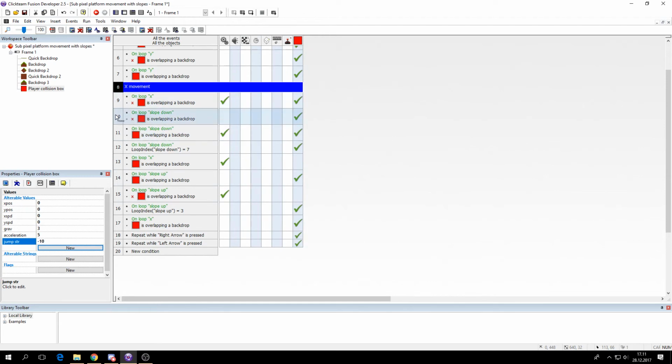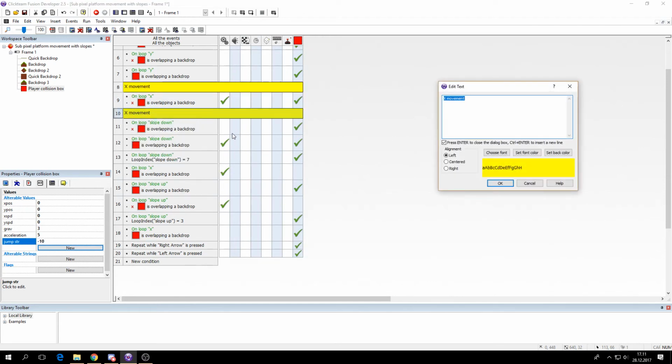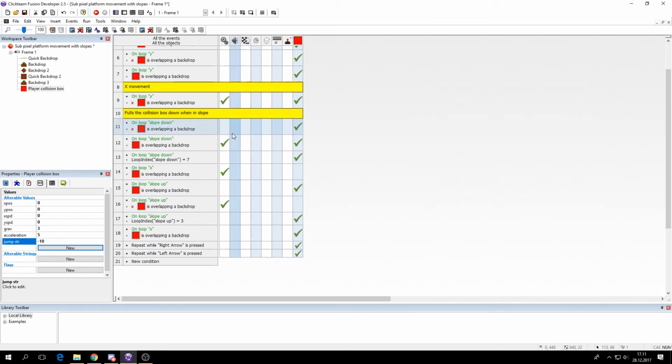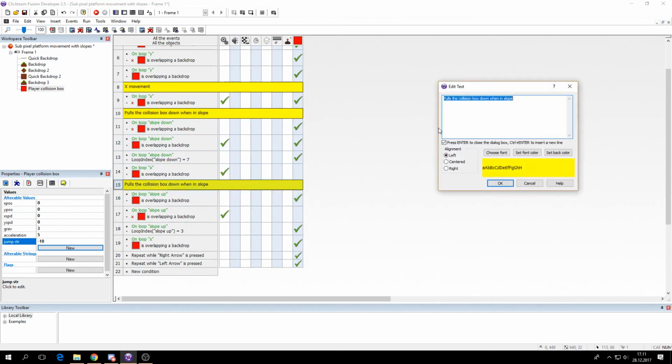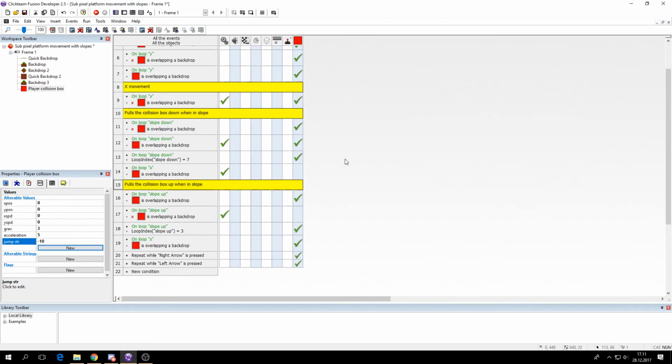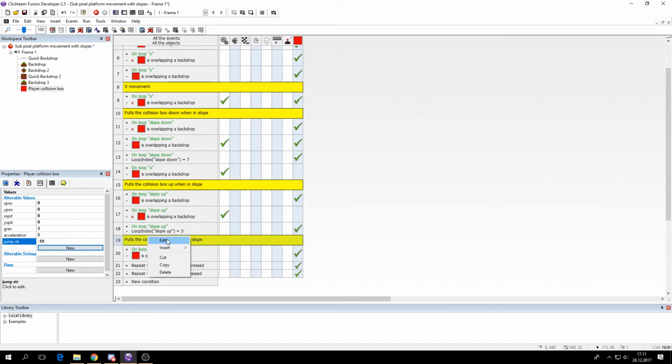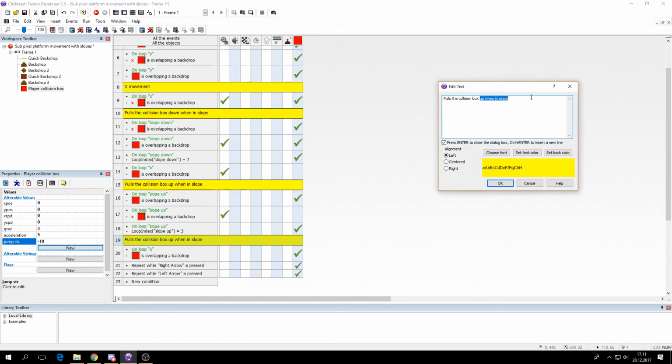Let's add some comments. Pulls the collision box down when in slope. Pulls the collision box up when in slope. And this here pulls the collision box out of a wall.